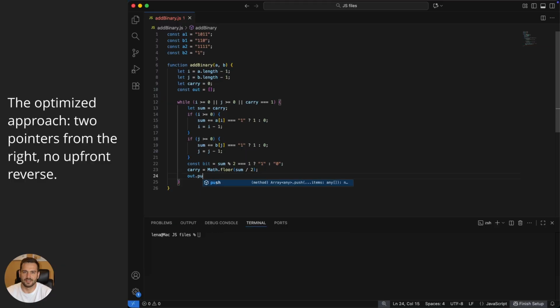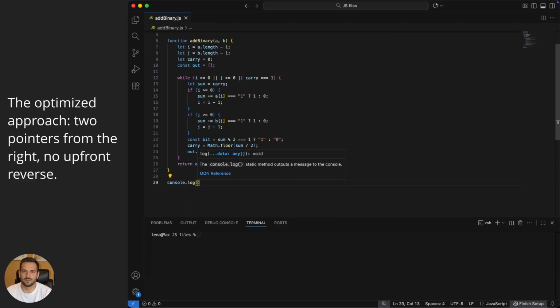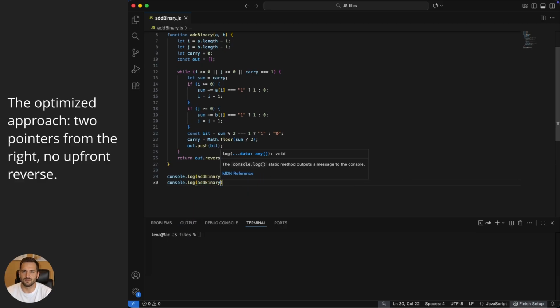Now, let's test the optimized version. We write a console log of addBinary of A1 and B1, and a console log of addBinary of A2 and B2. When we run the code in the terminal, we should see the expected results, 10001 and 10000.